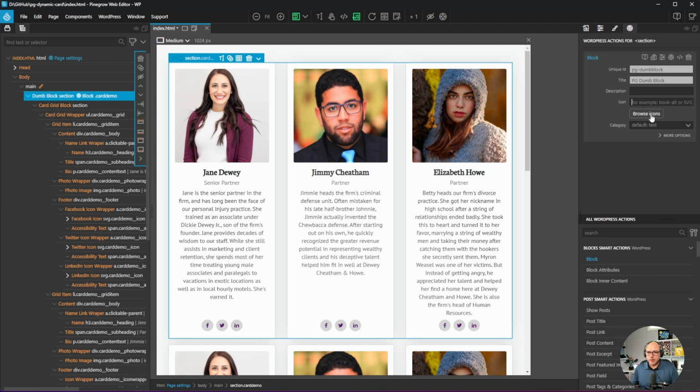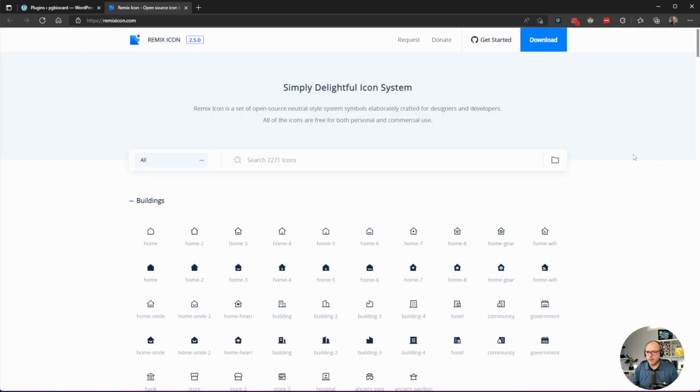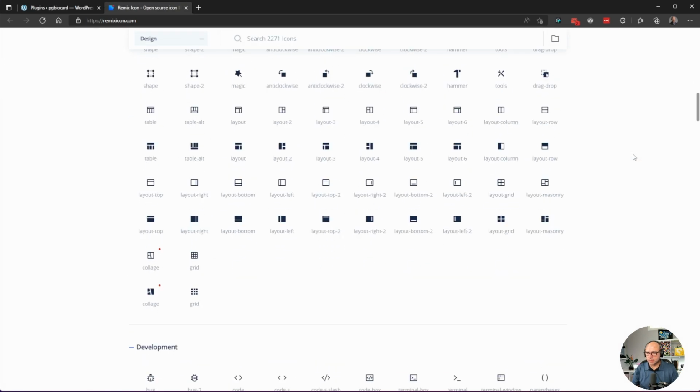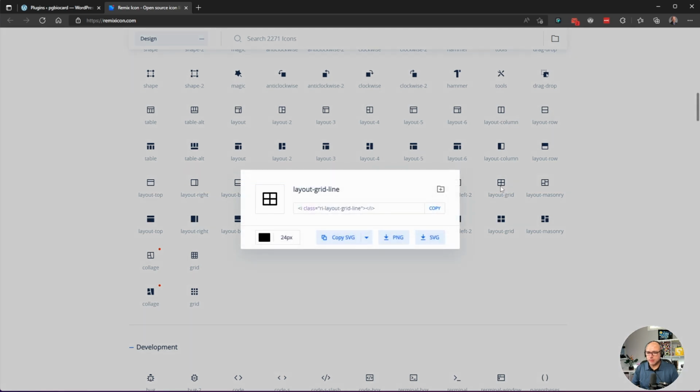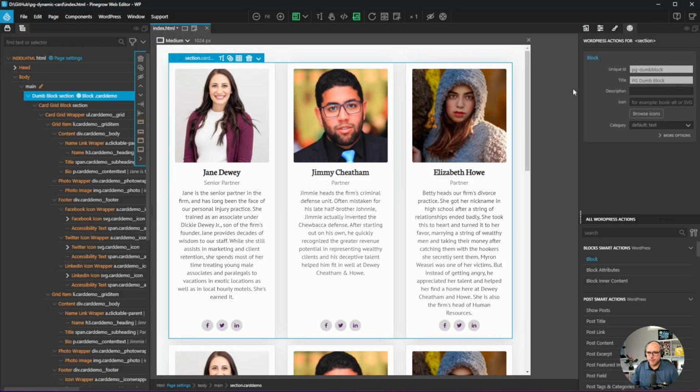I can give it an icon if I want. As a matter of fact, let's go ahead and do that. So we'll browse icons and we'll go to Remix icons, and let's find something that's a little bit block-like. All right, cool. I'll just use this layout grid block right here. I'll click on it. We'll say copy SVG. That copies it to the clipboard. I come back into Pinegrow and I can paste that SVG code right here into the icons.